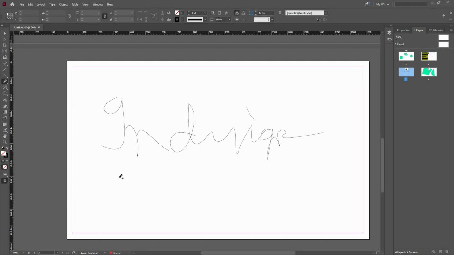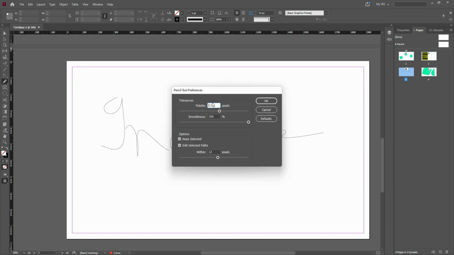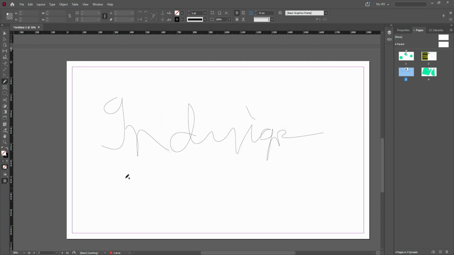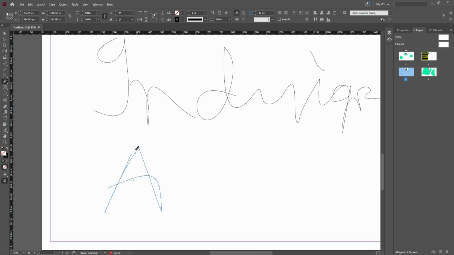So with this pencil tool, you can create certain strokes and fun things like this freehand sketch here. Bring the fidelity down to 0.5 pixels and just draw a random A here. It gives a lot more detailed version here.